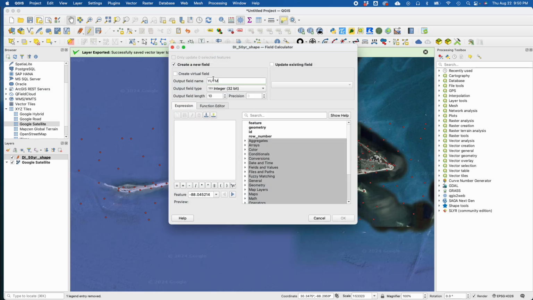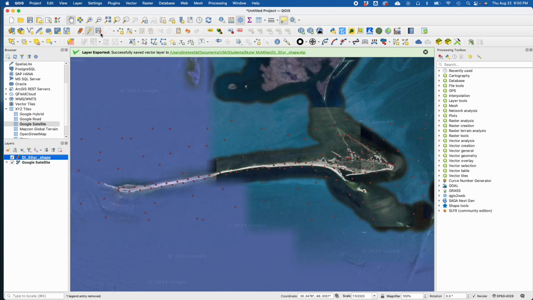We're going to create a new field for YUTM. We're going to select decimal. Don't forget to do that. I'm going to change this to 2 $Y. Look down here. It has changed it now. Click OK. And I'm going to come up here and click Save Layer Edits, and then I'm going to click the pencil to stop editing.